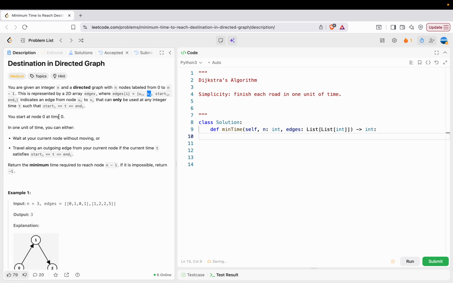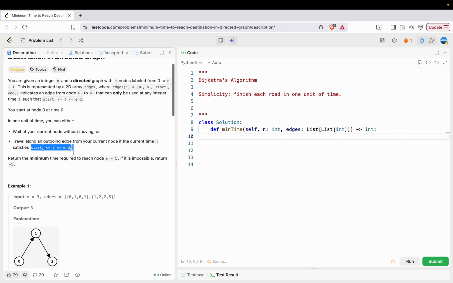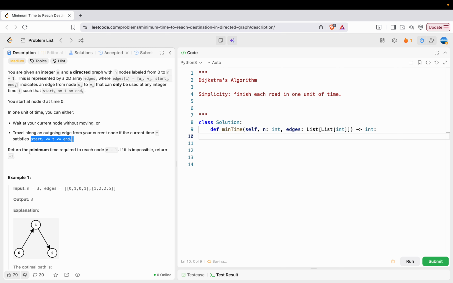So we start from node 0, and then in 1 unit of time, we can do the following: we either wait or travel along an outgoing edge from the current node, if the time is in between this available-to-use period, right? So we want to return the minimum time required to reach the last node n-1. If it's impossible, return -1.